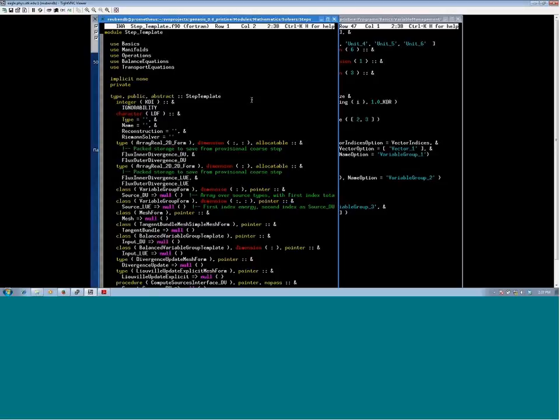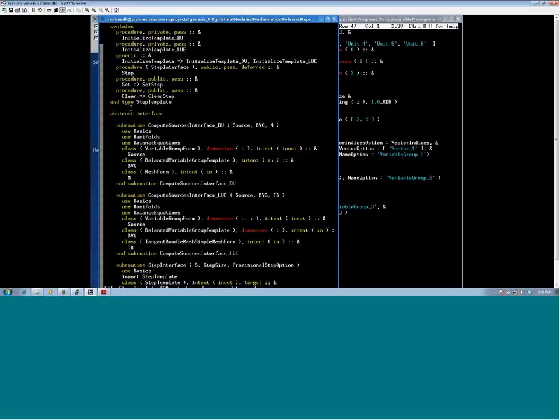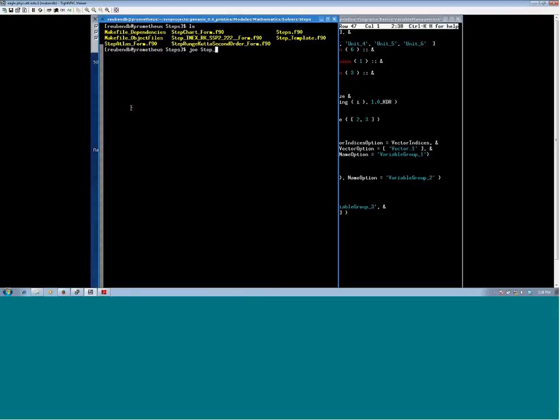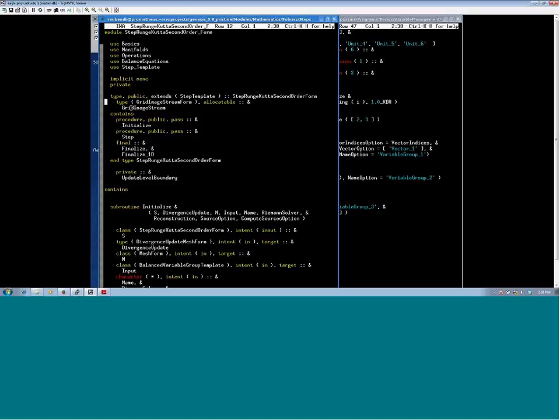Okay, so let's start this over. In the case of step, because it's a deferred procedure, it does not have to be defined in this module. So let's see how this gets extended. Here, step_rk2, second order, is an extension of step, and the way you do that is by saying extends step_template, and then you get a new name.